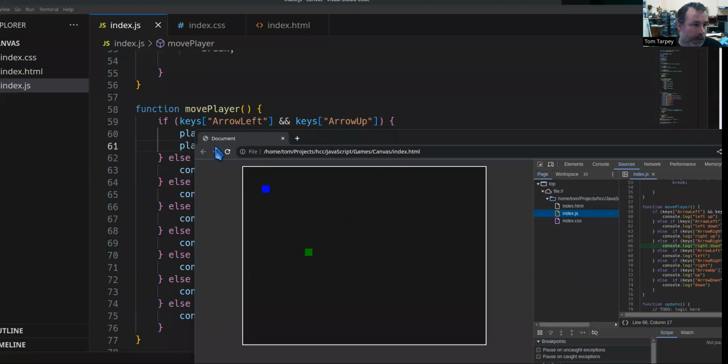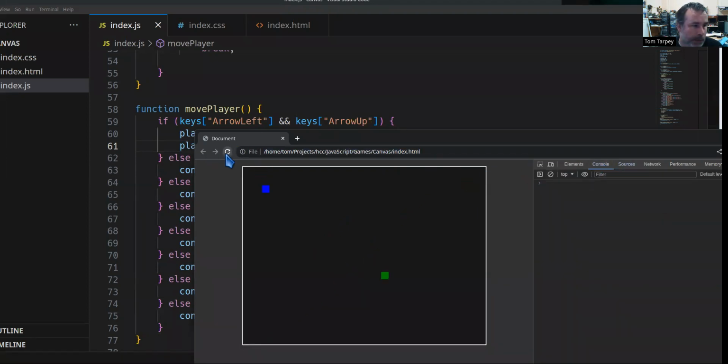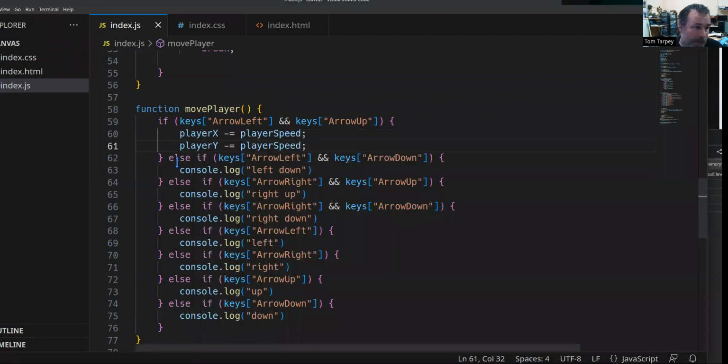So if I refresh this page, go back to the console, refresh the page. If I go left, it does nothing. Go up, it does nothing. Down, right. But if I go up left, it goes up left.